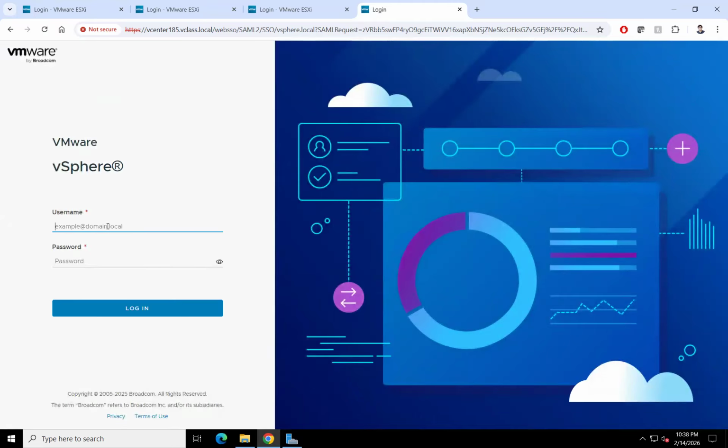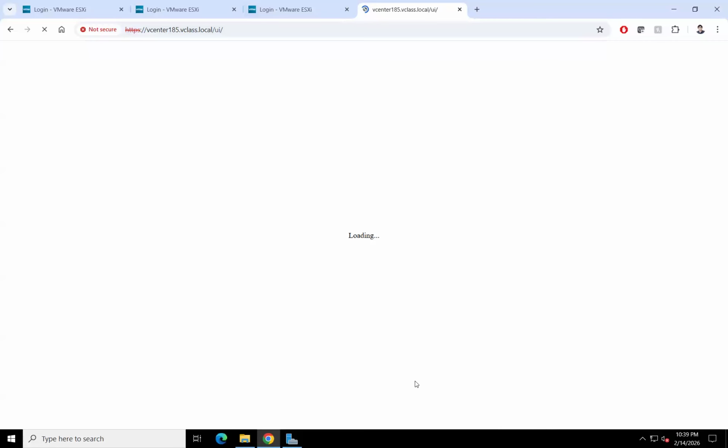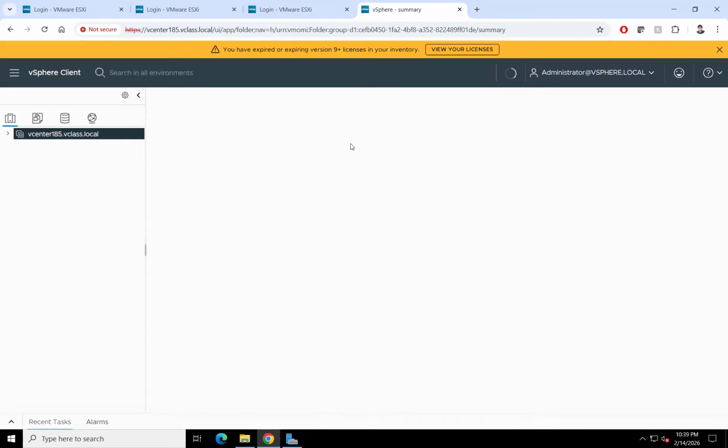Sorry, we will write administrator@vsphere.local. Type the password. When you log in, you will see this interface. So this is your vCenter Server 9 dashboard, right?